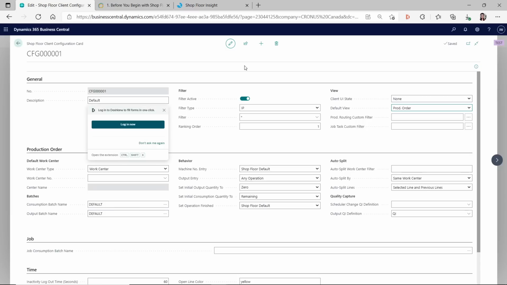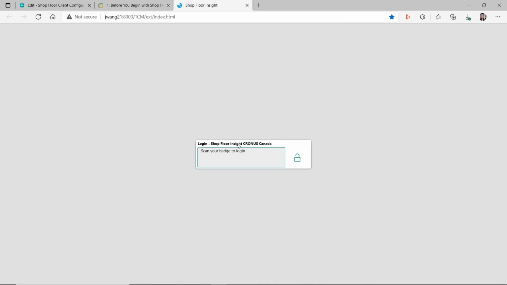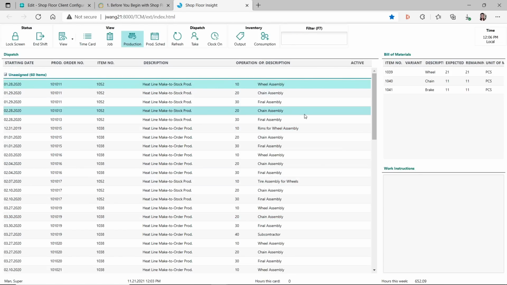Anyway, on the production orders right now, you see I didn't filter anything in this client configuration. I did not put any production routing custom filter for the production orders, so I'm seeing all the production orders in my Business Central. And it's timed out again. You can change the timeout time so it doesn't time out that fast and you don't have to log in every time. You see it didn't accept it this time. Okay, now I'm on the production order.